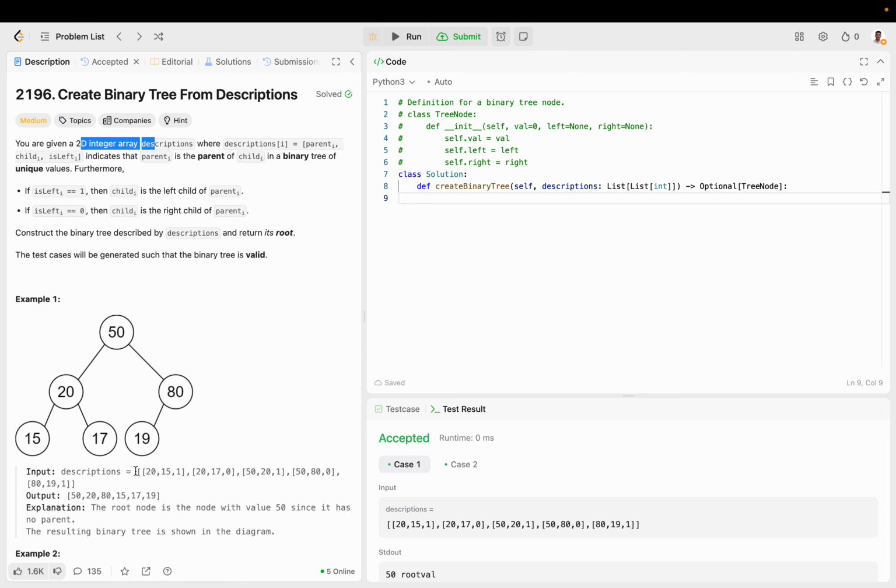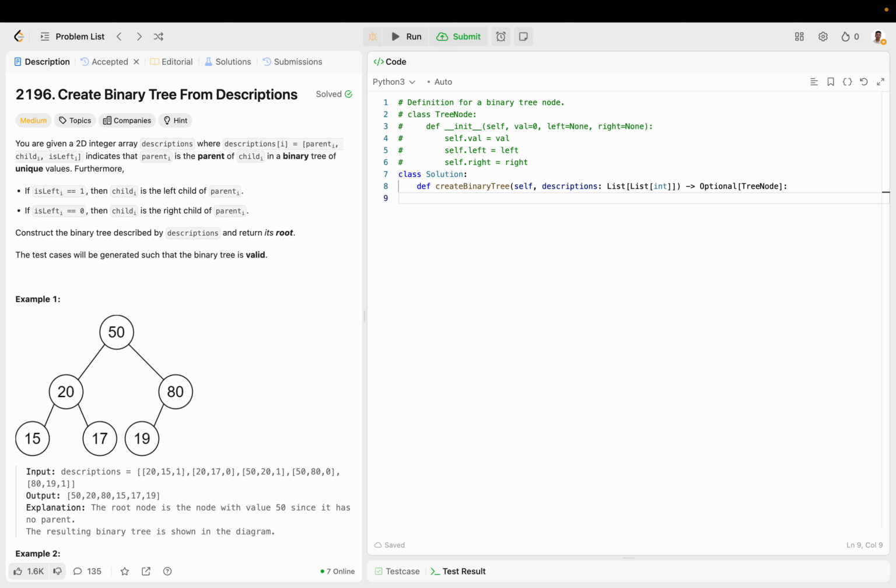So essentially you're given a matrix of arrays of integers and you have three values. You have the parent, that's the 0th index, the child as the first index, and a Boolean 1 or 0 kind of value that indicates whether it's the left or the right child as the second index value. Given this list, based on these rules, you want to reconstruct the tree and return its root.